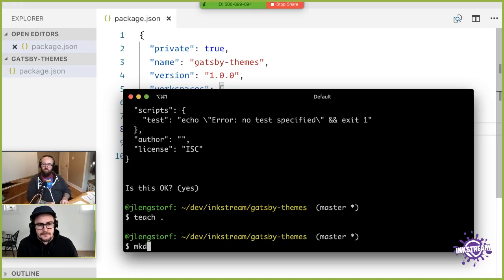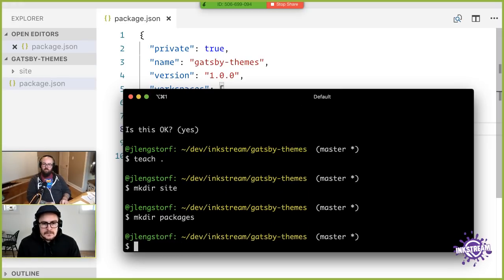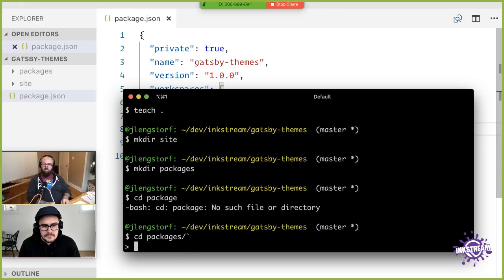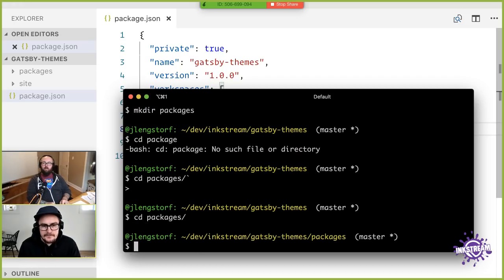So then we also need to make the site and make the packages, and then inside packages, we're going to make a theme. Is that right? Yeah, we'll call it, I don't know, Gatsby theme. Let's call it Gatsby theme live stream.